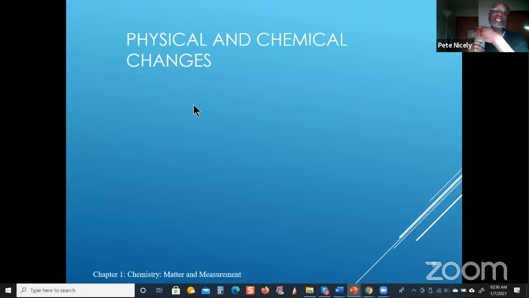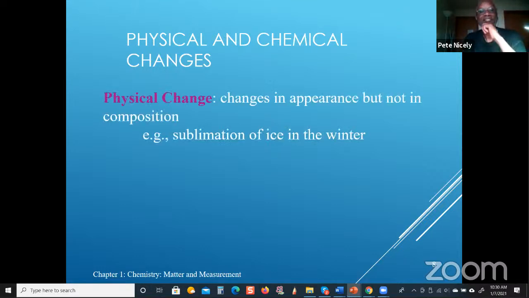Now, if you understand physical and chemical properties, then you should be able to understand physical and chemical changes, because they're based on the same idea, all right? So let's get into this. A physical change is basically a change in appearance, but the composition or structure of the substance does not change. So a good example of this is the sublimation of ice in the winter.